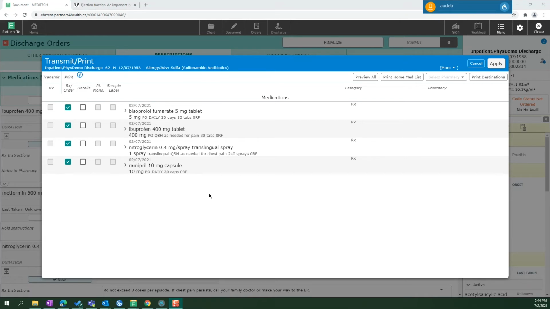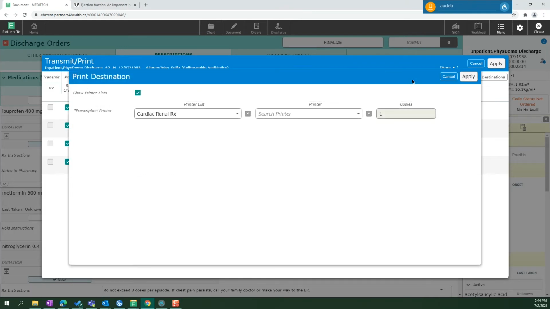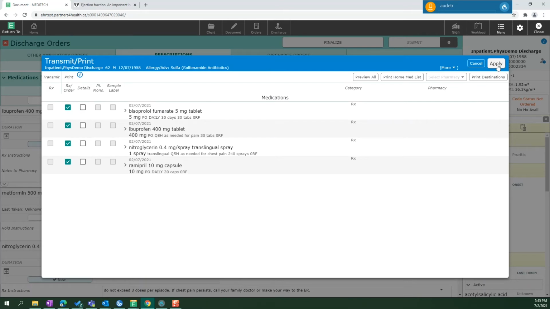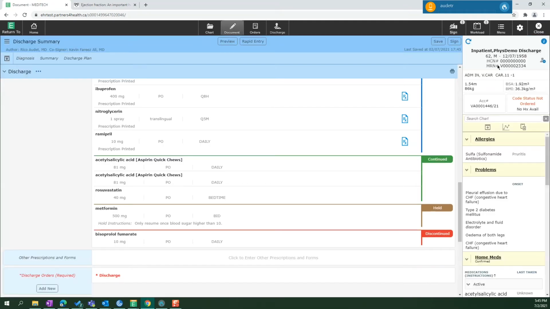Once I click on the Finalize button, I will get the opportunity to print any prescription that I would like to issue for this patient. So what I would do now, I would simply click on Apply. I can then select a printer from the printer list, which would be filtered depending on the patient's location. I can then go ahead and click on Apply again. Now the prescriptions have been printed. Now that the prescription has been printed, the physician would need to go and retrieve the prescription as it would require a signature.